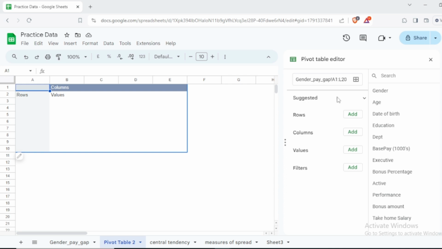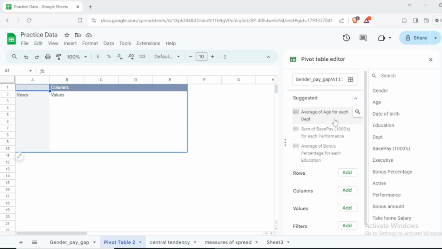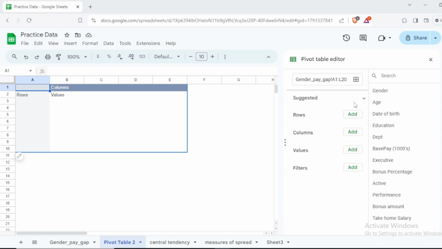Well, we have this here. We have rows, columns, values, and filters. And we have suggested. This suggested is just spreadsheet trying to suggest some ways that you can aggregate or summarize your data set using these pivot tables, and it can come in handy too at times, but we won't be going there now. We would like to do what we want to do.